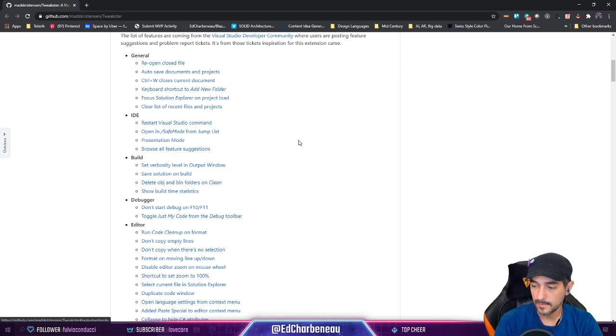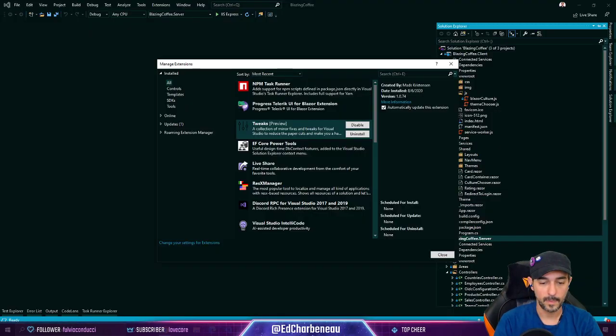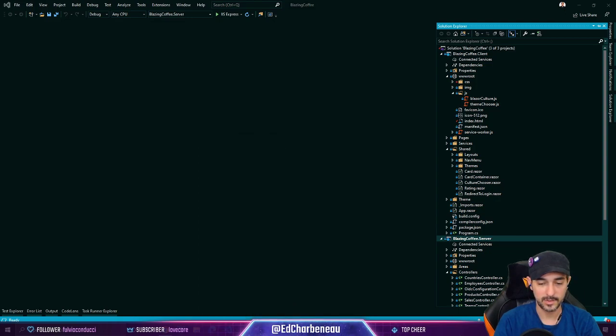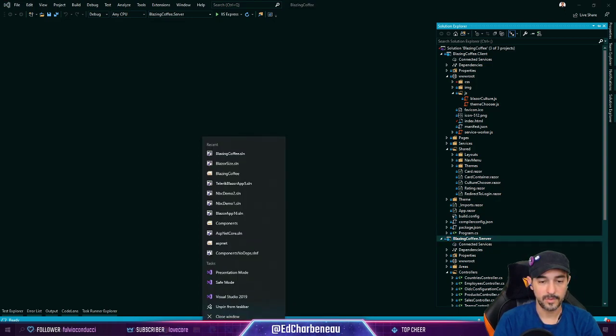So if you have this installed, what you get is a start bar task. If I right click here, it says Tasks, Presentation Mode. It's similar to safe mode.